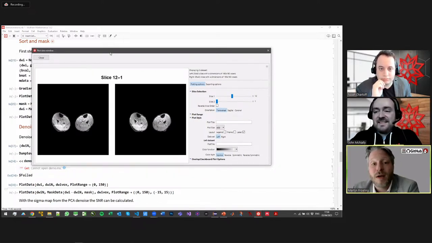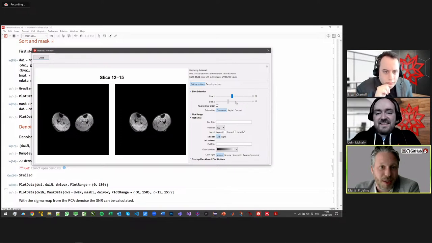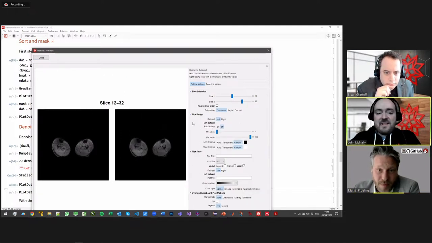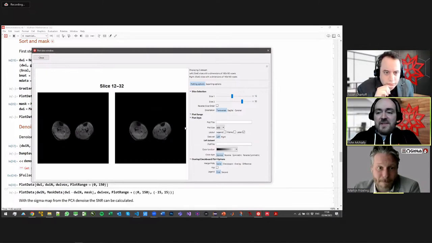All right. So I think the example is now done. These two data sets actually look quite similar, but this one is denoised. So we can scroll through it and let's look at a low signal intensity where the noise is a bit more visible. And so for the audience, the noisy version is on the left and the denoised is on the right.